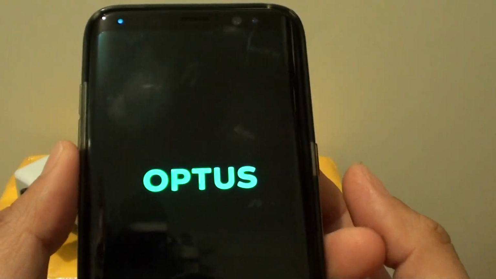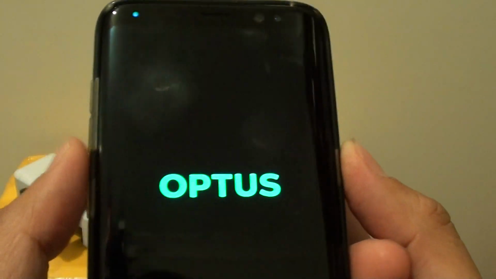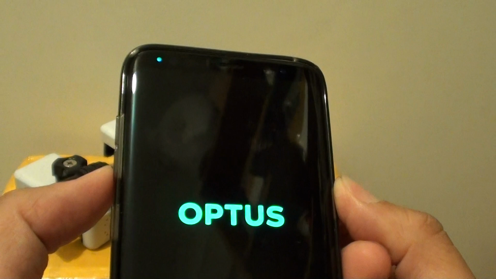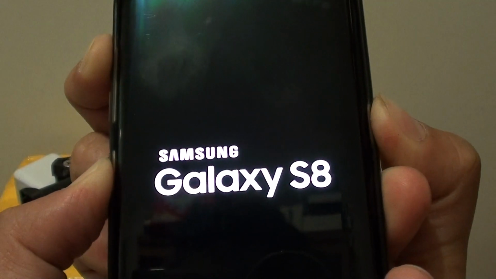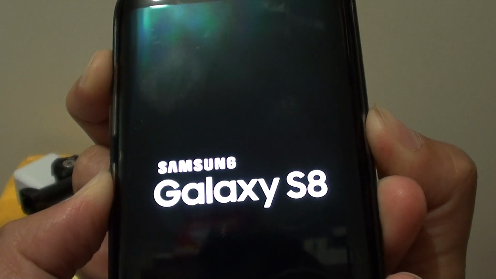The next step requires you to press the power button, the volume up key, and the Bixby key simultaneously. So press these three buttons simultaneously to go into the Android recovery menu. These three buttons here need to be pressed. So press and hold at the same time. Continue to hold until you see the Android logo appear.